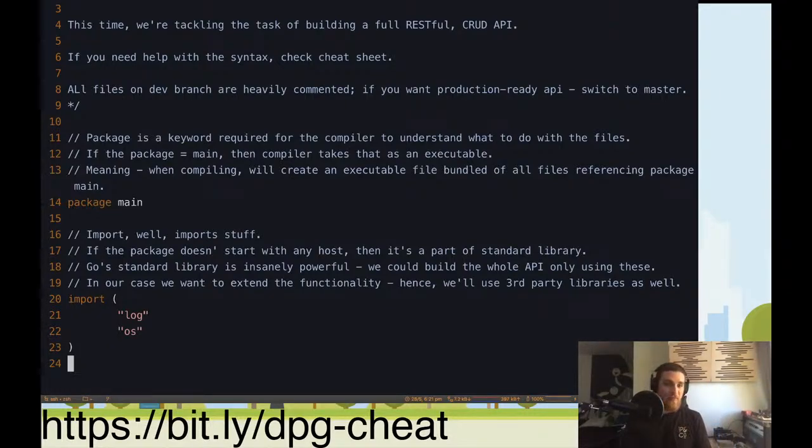I can see a typo in my documentation as well, but it happens to the best of us. In our case, we will fetch the package log and the package OS. What do they do? I will explain in a second.